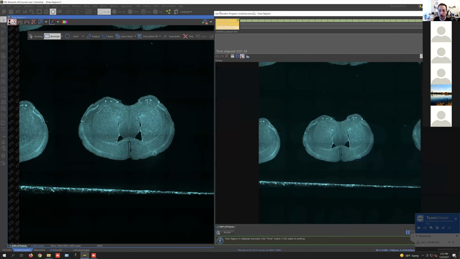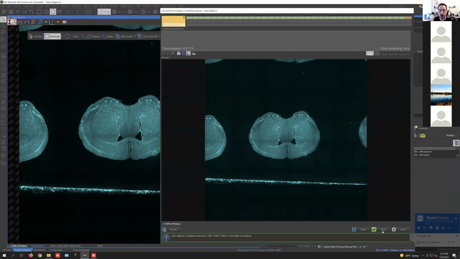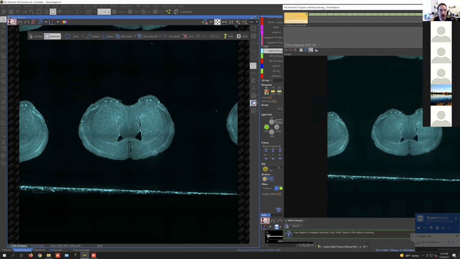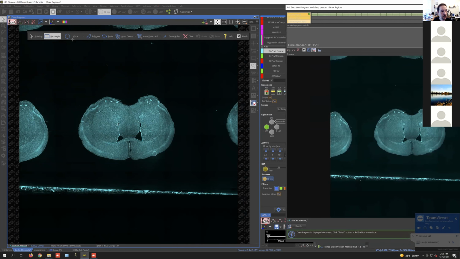There's also a finish button here, but you don't want to press this, otherwise it will just stop the whole job. So if I move this out of the way, I can draw a region. Rather than draw this whole tissue section, which will take a little while, I'm just going to draw a small region here. And if I wanted to image another region, I can just draw another one here. And when I'm happy with that, I can click finish.